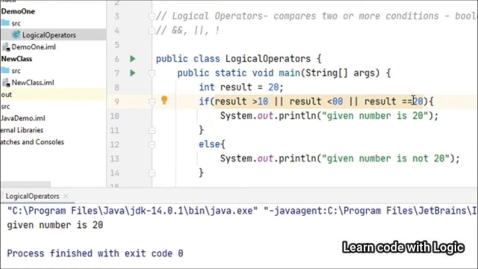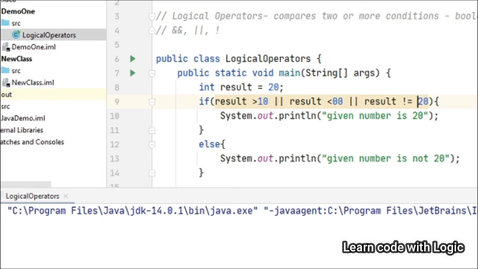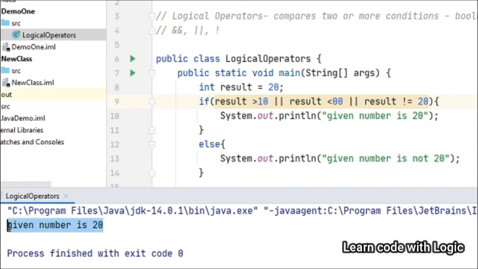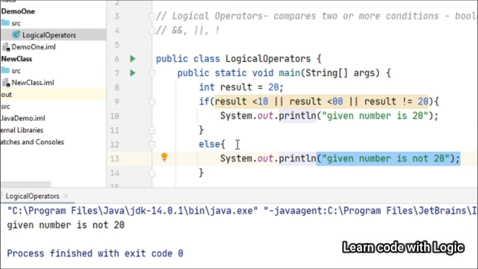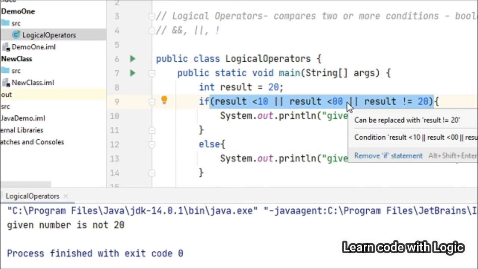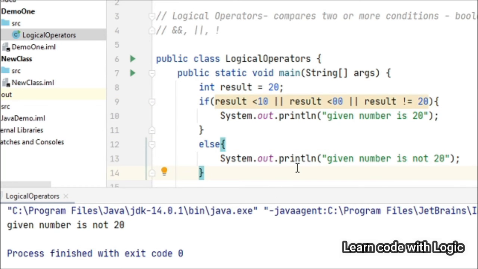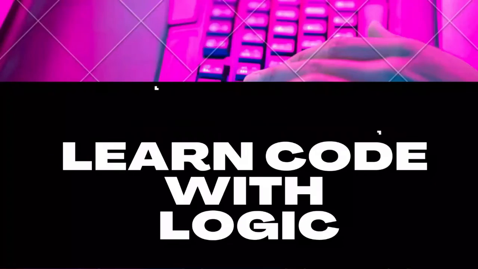Let's make this one also false. Not equals to. Rerun the code. Still it executes true. Even though we have two conditions failing, we are still getting the same. Let's make all conditions false now. Now it's going to the else statement, because all the conditions are false. Only then does it go to the else statement. This is a very simple coding example for logical operators.